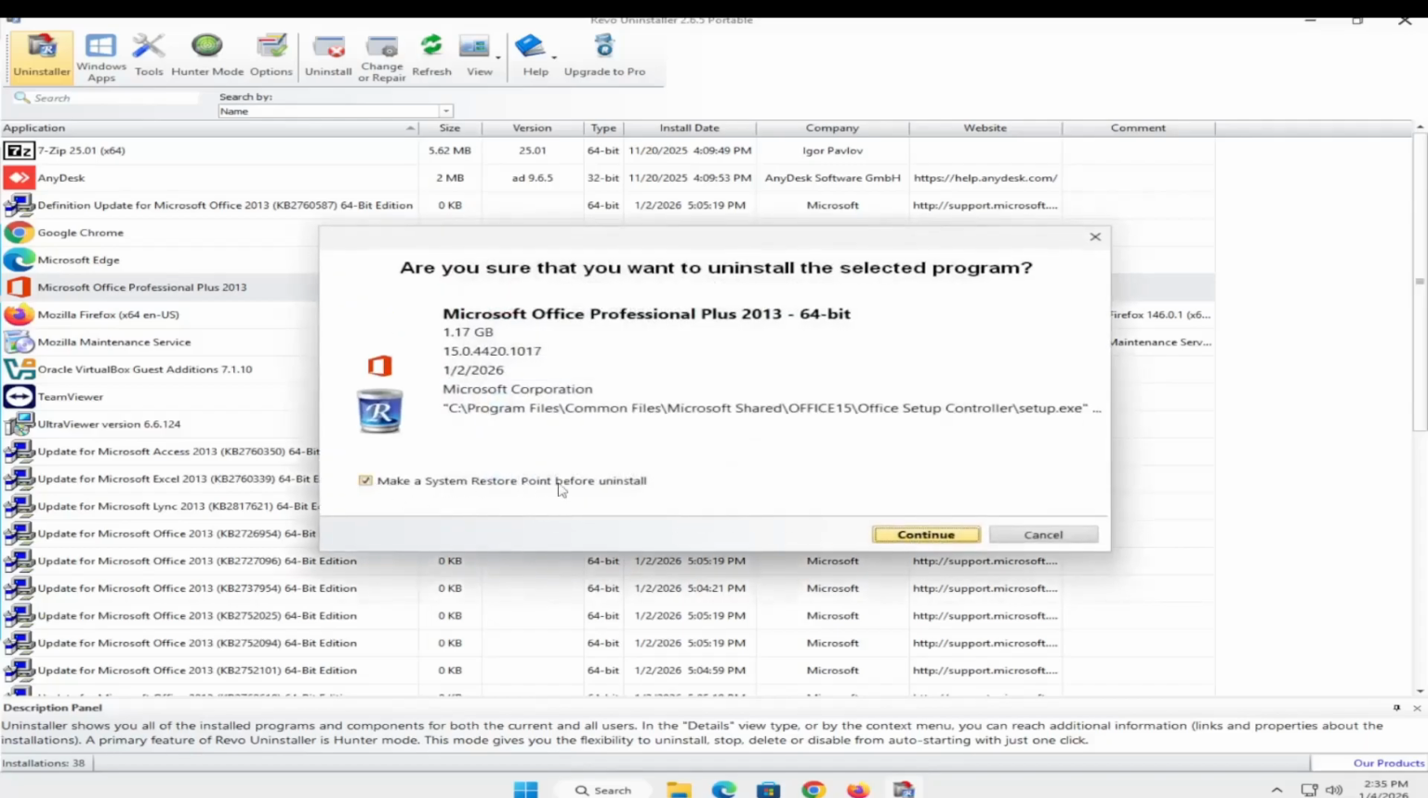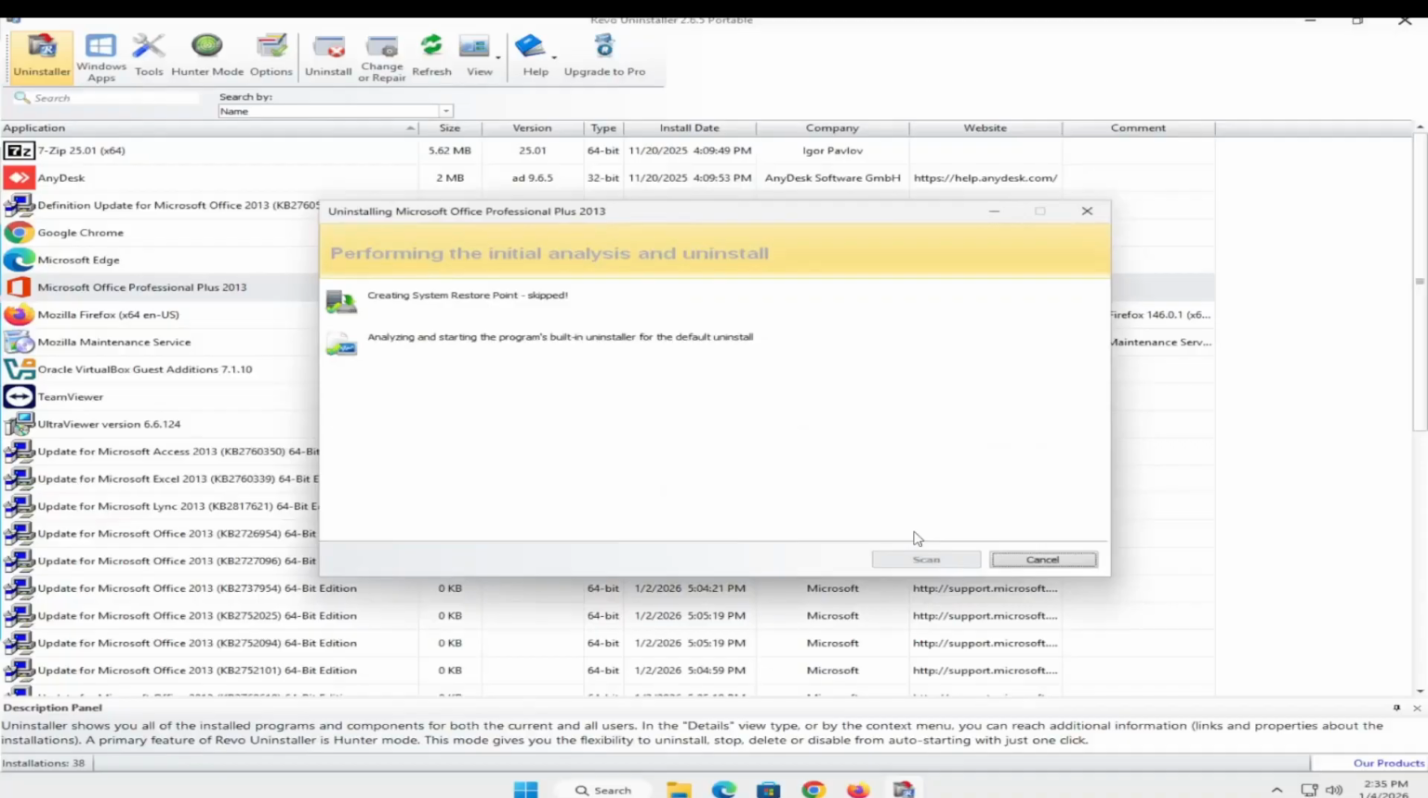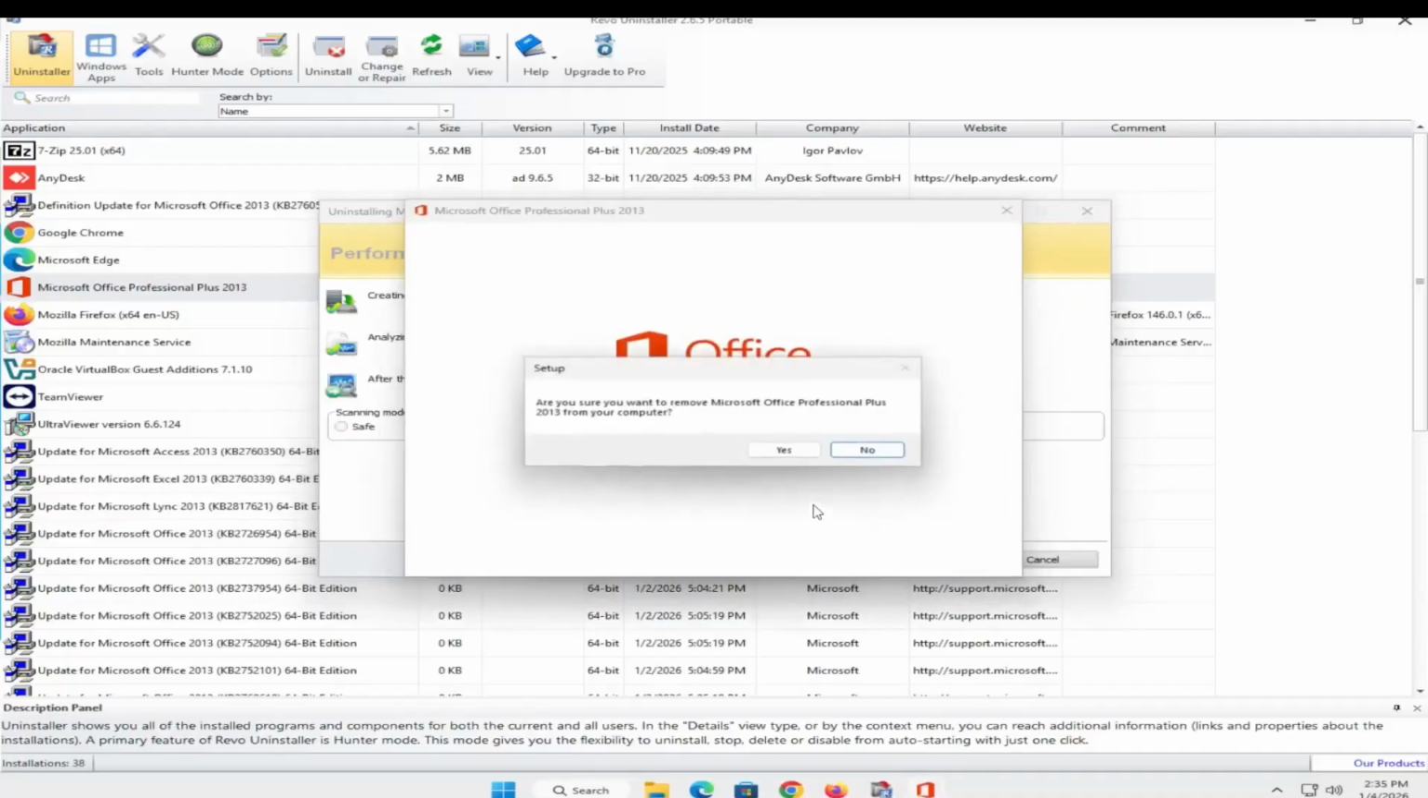Now, here it's asking if you want to make a restore point. If you're going to uninstall more than one program, I recommend that you at least create the restore point on the first uninstall. After that, you could just take the check mark out. Now, I'm going to just take the check mark out because this is the only thing I'm going to uninstall. Then you click Continue, let it scan, and it will go through its own procedure to uninstall the program. Click Yes.